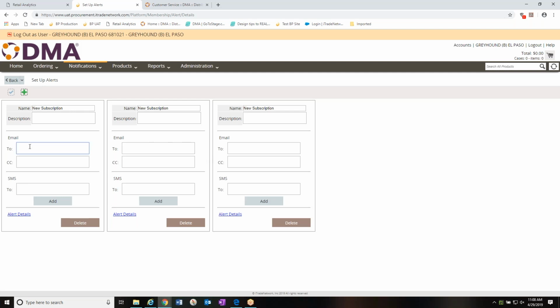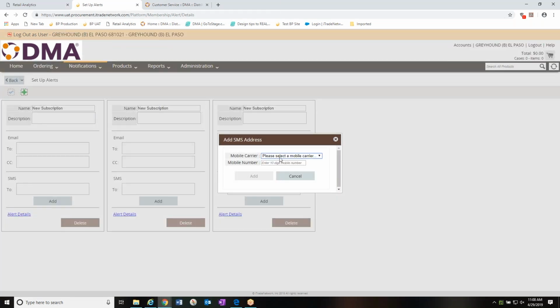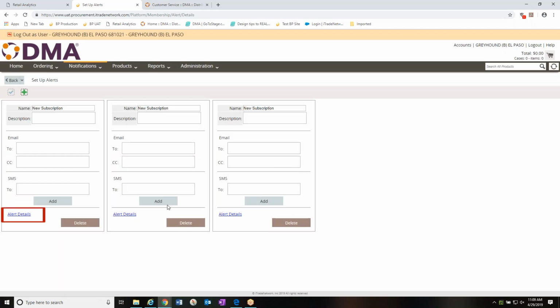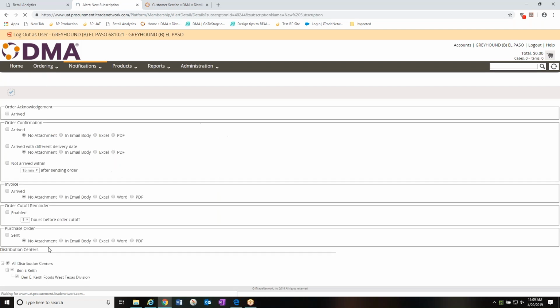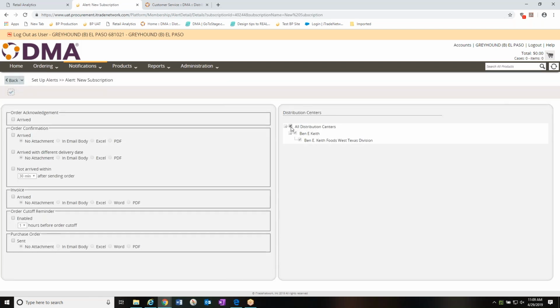To set up your SMS notification, click on the Add button and select your mobile carrier and input your number. Next, click on the blue hyperlink for Alert Details. In the Alert Details page, make sure that you have selected the box for all distribution centers. You can also choose which acknowledgments and confirmations you wish to receive and how you wish to receive your attachments, such as Excel or PDF, in the body of the email.